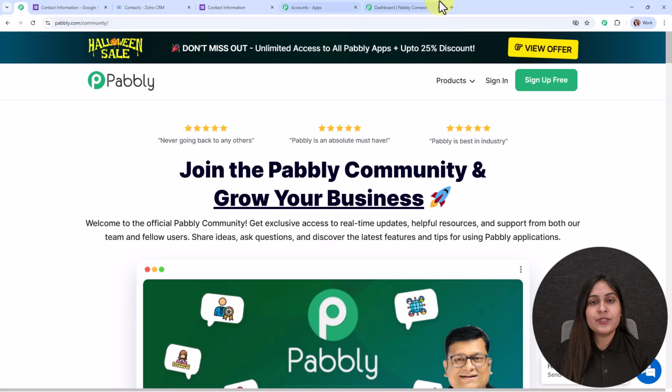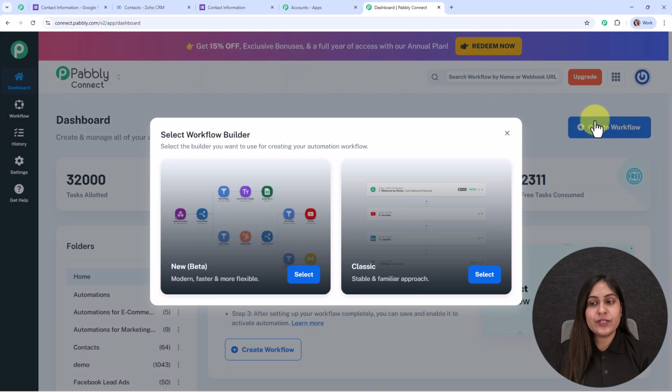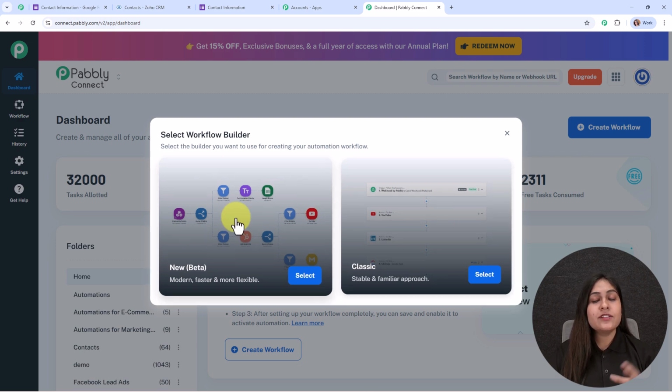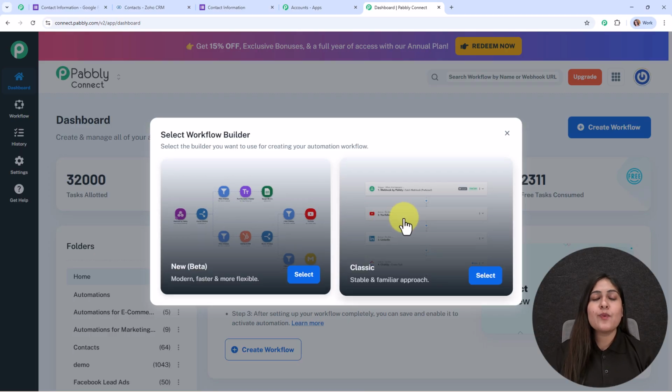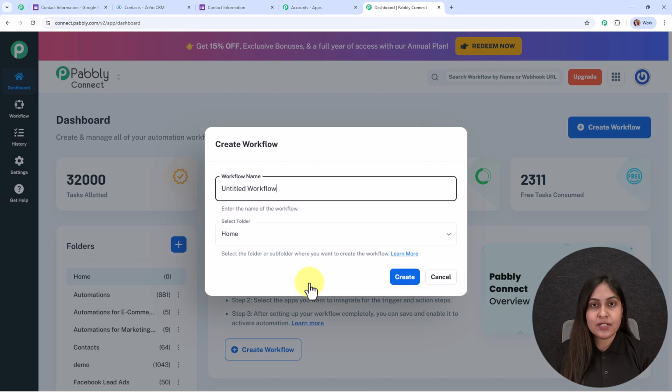Alright, let's move back to the dashboard. To build a new connection, I need to create a workflow first. So for that, I'm going to click on this create workflow button. Then for the workflow builder, you can see two options. One is new beta and the other one is classic. The beta version is modern, faster and more flexible, whereas classic is the stable and familiar approach. In this video, we are going to use this beta version by clicking on the select button.